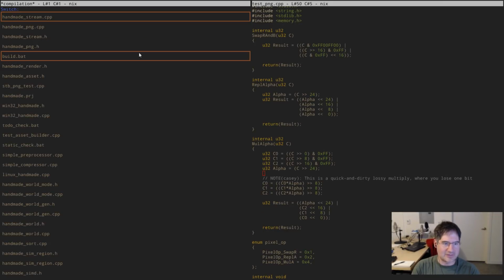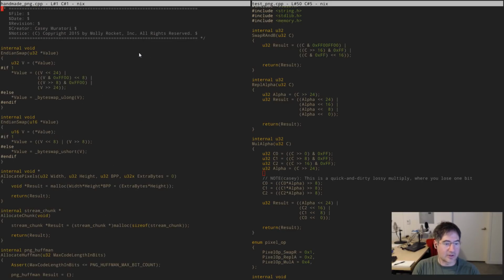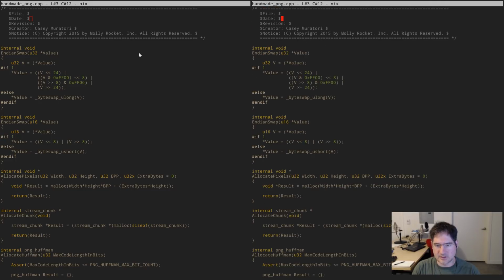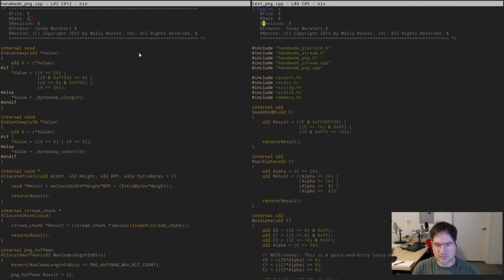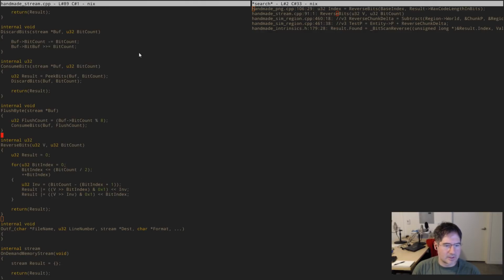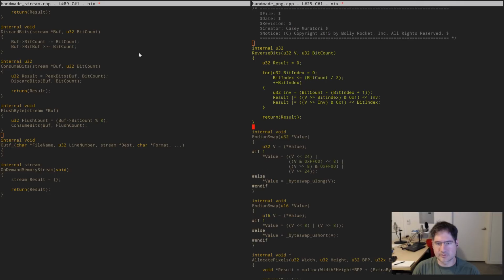We don't do anything smart there at all, actually. Let me see where that actually is. PNG reverse bits. Where is that? Here it is. This should not be in stream. That should actually be in the PNG reader.